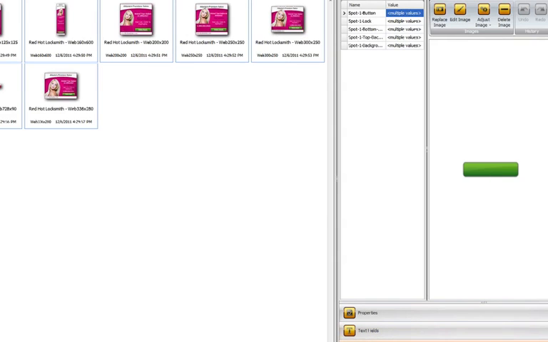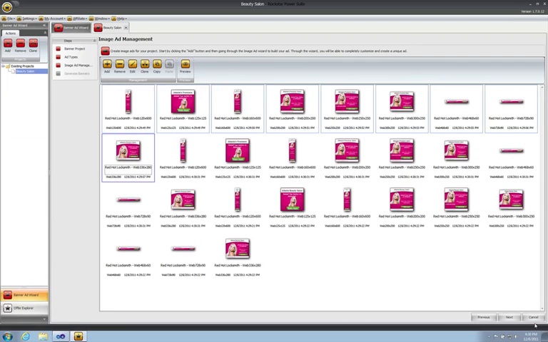But that's it. Hopefully that gives you some ideas that even though you've got a certain number of templates, they are completely editable, and you can change them into anything you want.